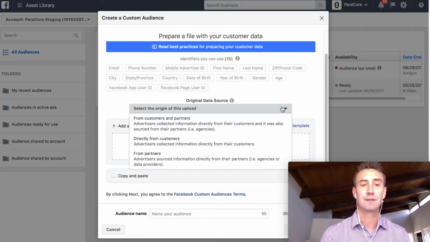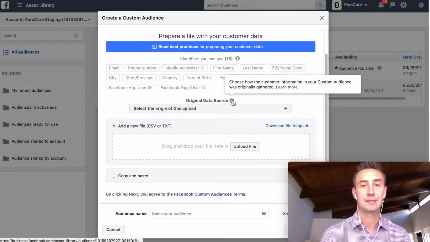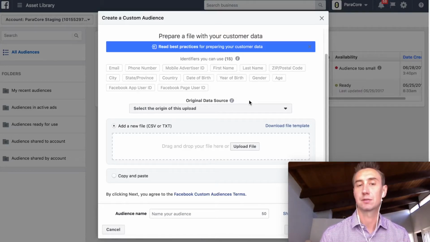And this is actually kind of a newer thing. So the options here are from customers and partners, directly from customers or from partners. And this has to do with the data privacy policies. This wasn't actually a thing before, but you're going to need to select the source.